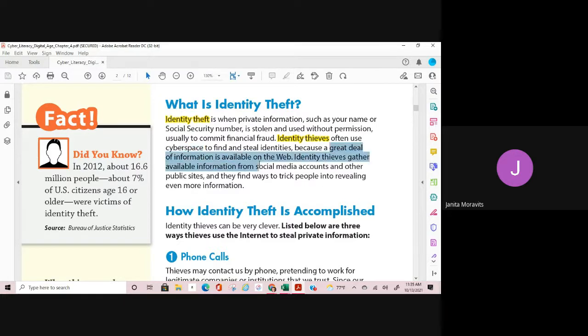They can find a lot of information about you there. All right. So those things are important. Identity thieves gather available information from what kind of accounts?